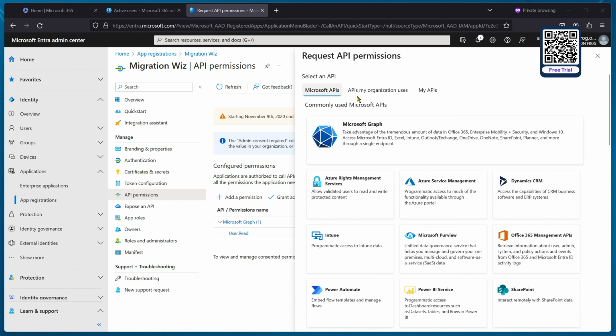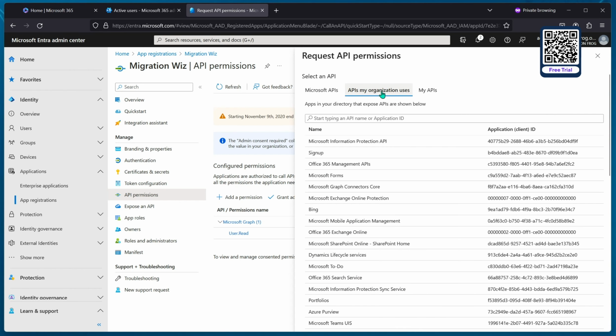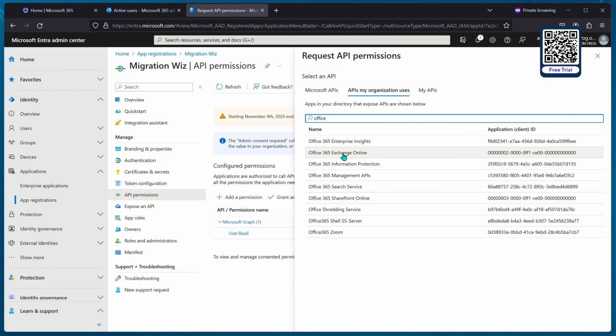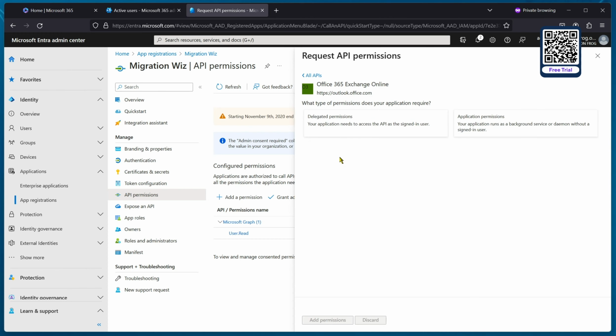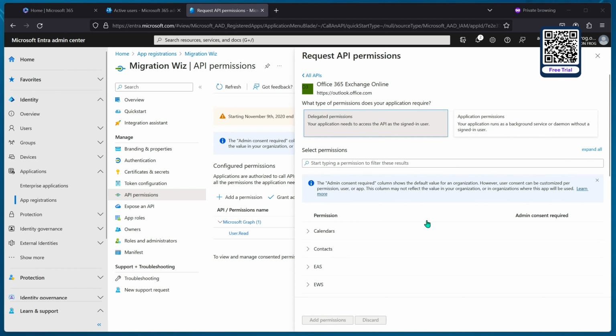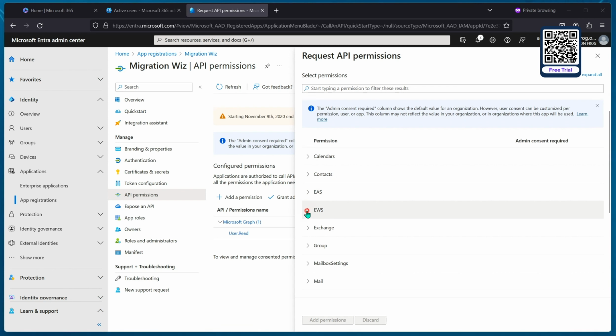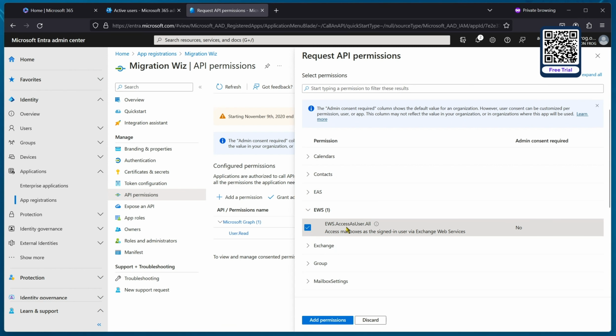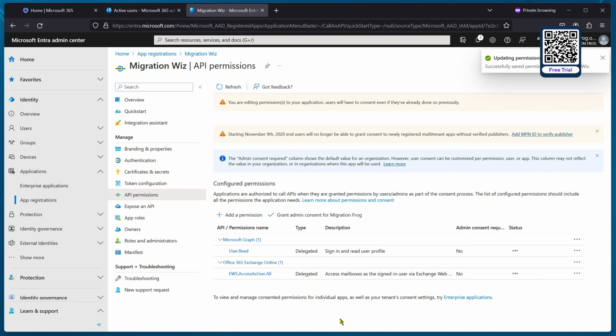So when you add the permission, we say APIs my organization uses, and do a quick search in there. Just do a search for Office. You'll find the Exchange Online. And we're going to use delegated permissions for that one. And we want to go through here and find EWS and hit the tick box there and add the permissions. So that's really the only permission we need to add in there. But we do need to do the grant admin consent for Migration Frog. That will say yes, you see it's granted, and that's effectively finished up.